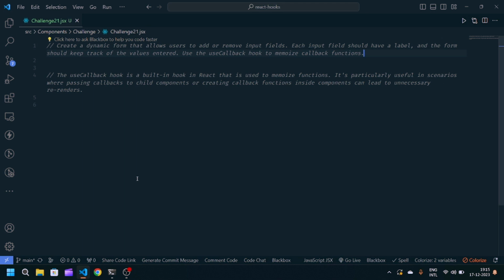So here you can see we have another problem statement, which is: create a dynamic form that allows users to add or remove input fields. Each input field should have a label, and the form should keep track of the values entered. Use the useCallback hook to memoize callback functions. So basically we have to use the useCallback hook to memoize a callback function.